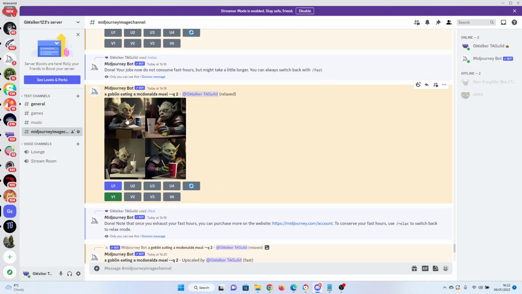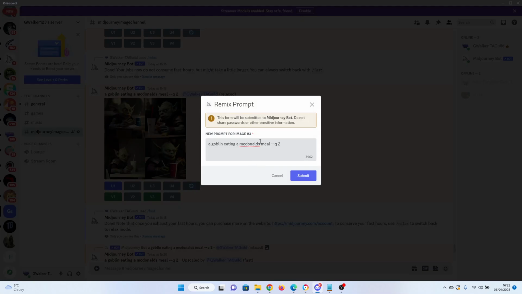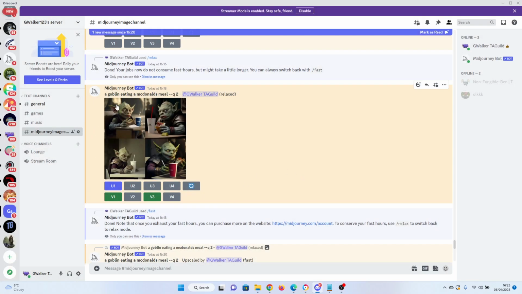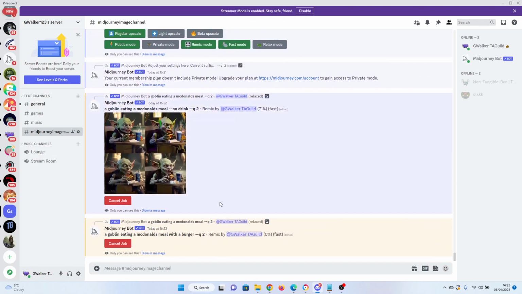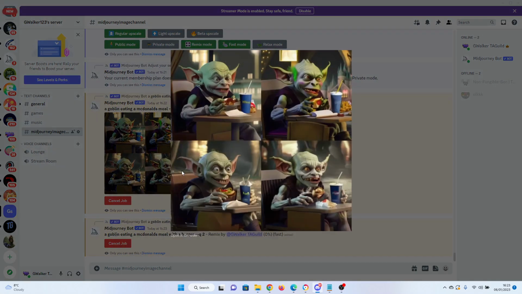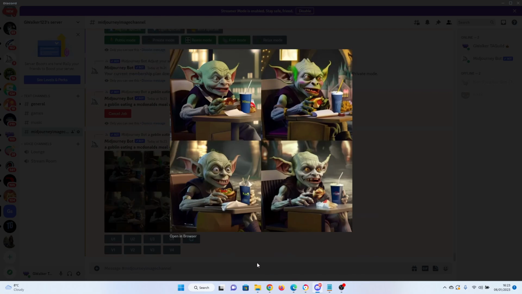And then let's also take this one. Let's take this one here, variation 3. That's eating a McDonald's meal, and let's say with a burger. So this one we're removing the drink on, and this one we're adding a burger. Hopefully, if things go well. And look, it wasn't. It's removed the drink there by making it into what looks like a chip box. It's not had a great deal of success, and notice that it has changed the image slightly.